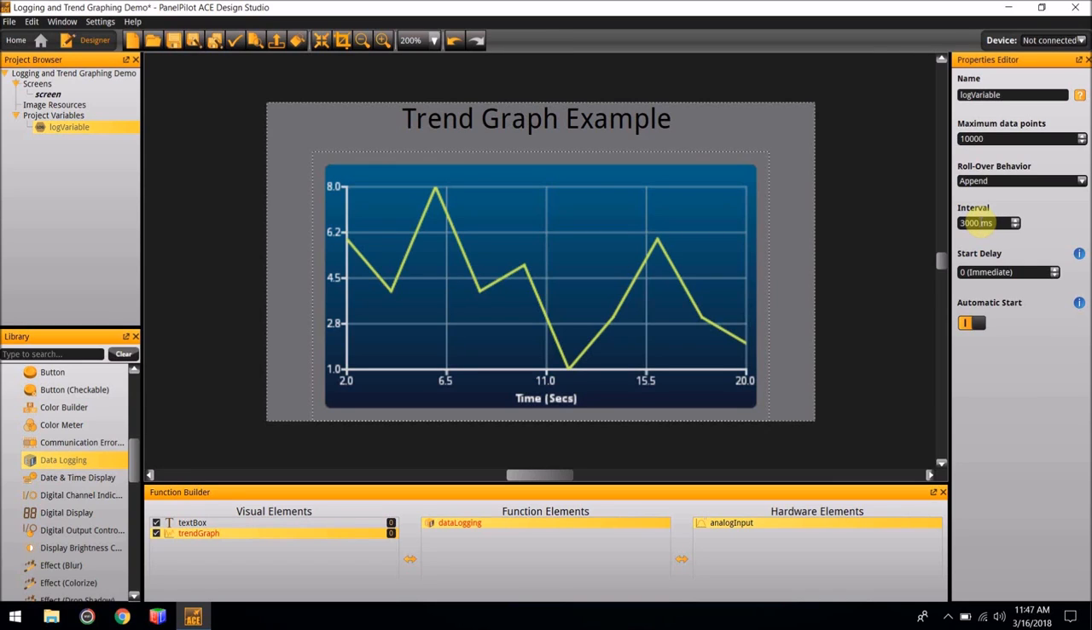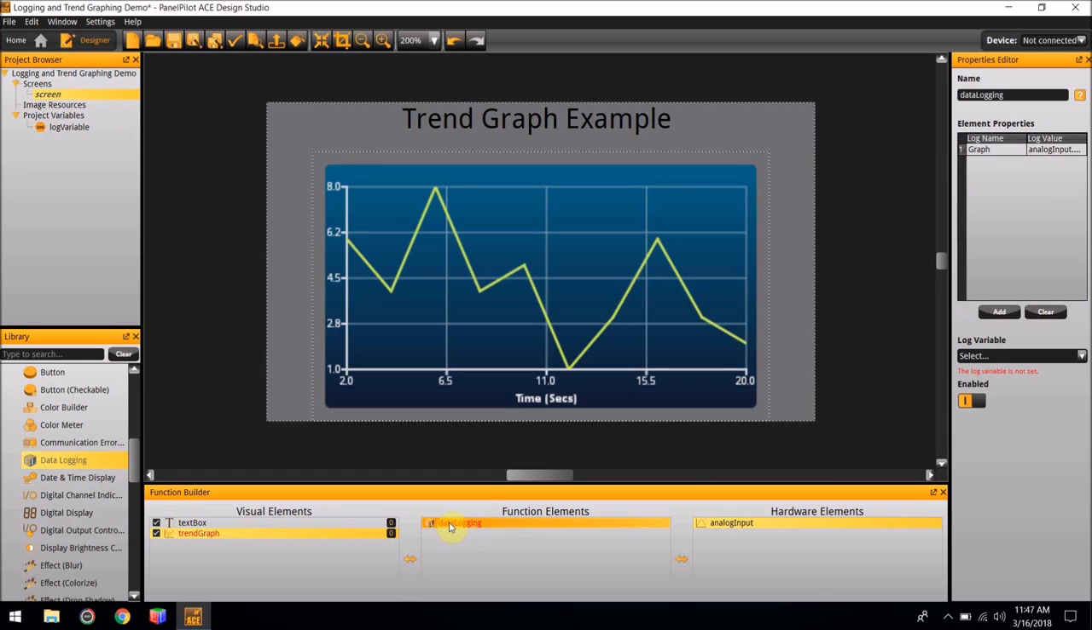Now if you go back to the data logging function element, you can add this log variable to the log variable section. This step is now complete.